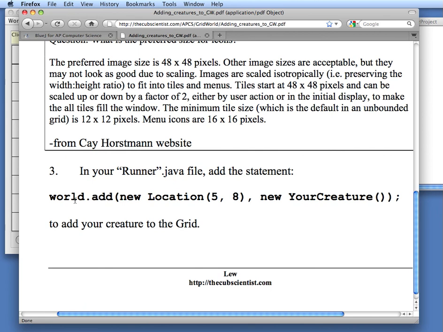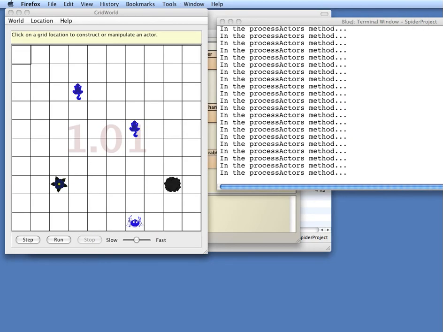And finally, add the world.add method to your runner so that Grid World knows that your creature, your critter, in our case a spider, existed. And then if you run, you can see your creature running on the screen. And then lastly, what you'll probably do is override the methods from Critter in the spider, and you can put a System.out.println so you can see what's occurring. And now those are the steps you need to follow to make your own creature in Grid World.